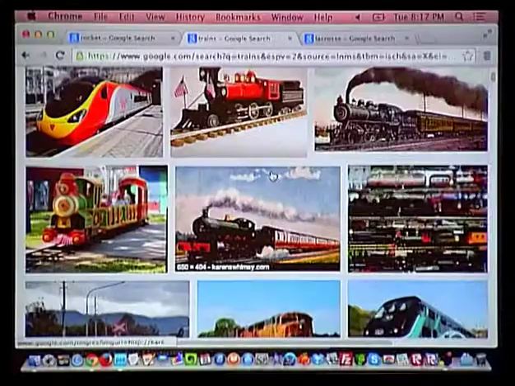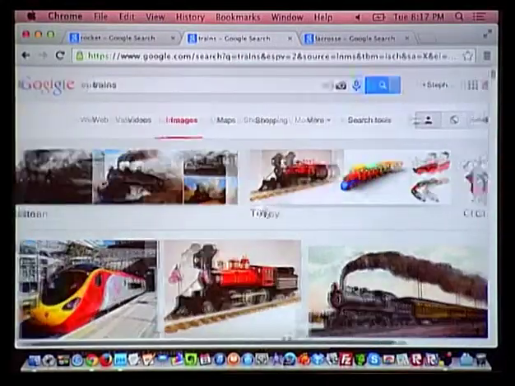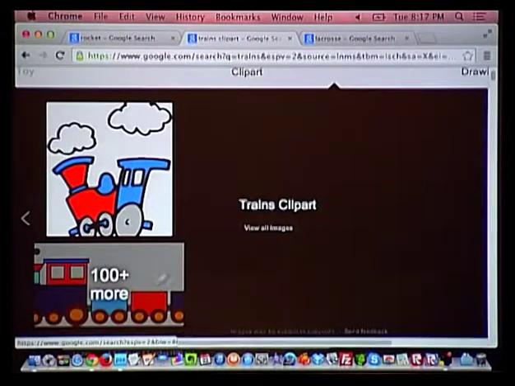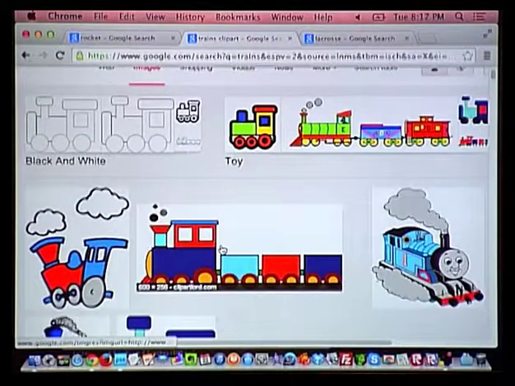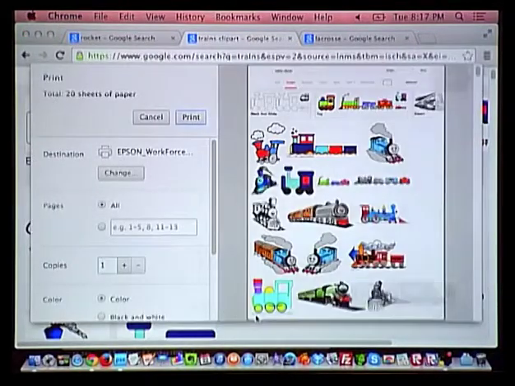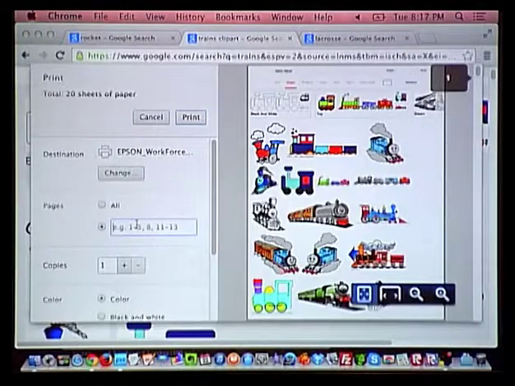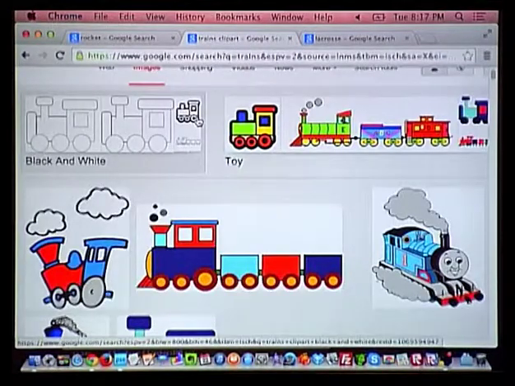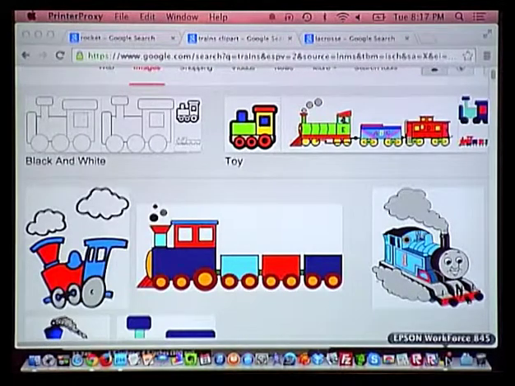And then I'm going to do the same for trains. I'll type into Google trains and images. And let's see. I think I saw something cute over here. Here's one. And I'll right click on it and hit print. Why do they keep giving me 20 pages worth of these things? It's hilarious. Okay, and we should be printing.